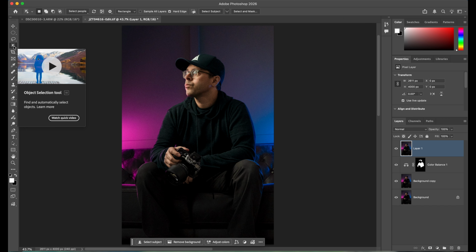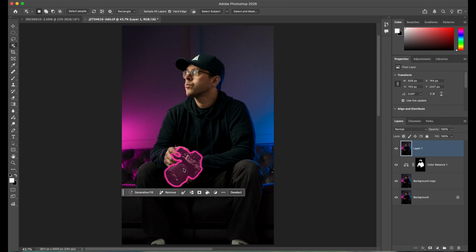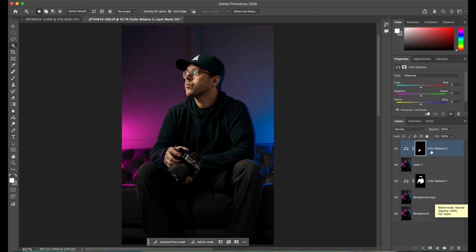So make sure your selection thing is enabled. Let's pick, let's do the camera. Let's do something to the camera. Okay, so we've got the camera selected. Now we can go here and maybe we just want to add some neons or some light or some color to the camera. So let's go back to color balance like that. Okay, so now as you can see, the mask is now just on the camera like we did, but now we could add some color like that.